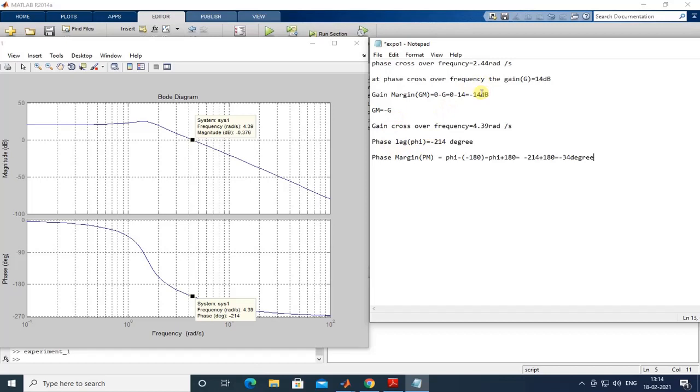Now one more thing: how to convert this dB value to amplitude form. That means how much is 14 decibel or minus 14 decibel. Let me show you how to convert it. Suppose you have 15 dB and we need to convert it into magnitude form, that means amplitude form, not dB. So 15 dB is how much in magnitude or in amplitude.